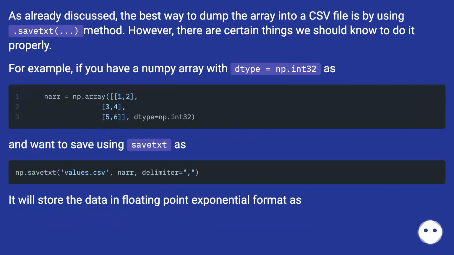As already discussed, the best way to dump the array into a CSV file is by using the savetxt method. However, there are certain things we should know to do it properly. For example, if you have a NumPy array with dtype equals np.int32 and want to save using savetxt, it will store the data in floating point exponential format.